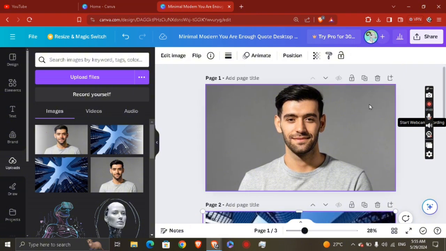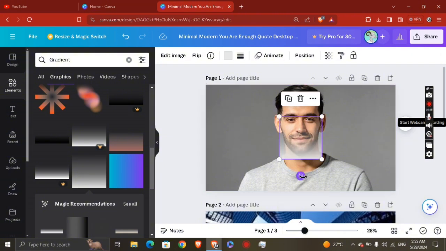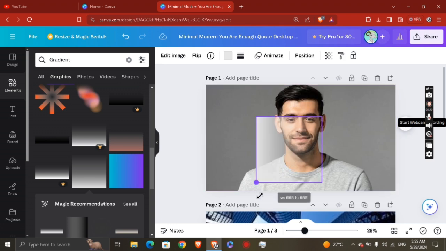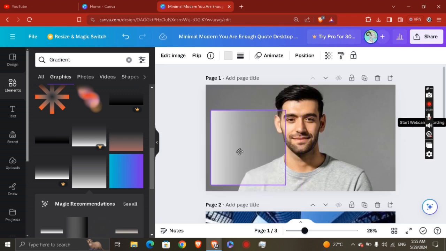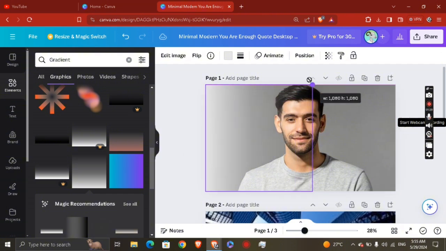Now I'm going to get back to that gentleman, and then go to the elements right here at the top, and search for gradient, and look for this kind of background. So I'm going to click this one, and I'm going to make it on the left, extend it to be on the left, and place it like this.